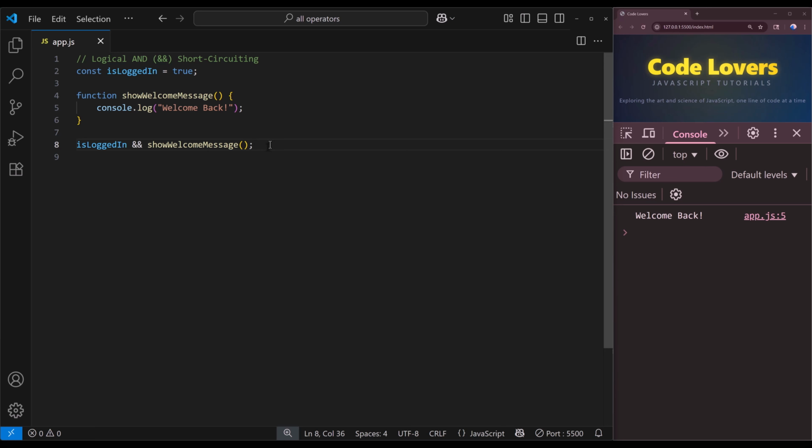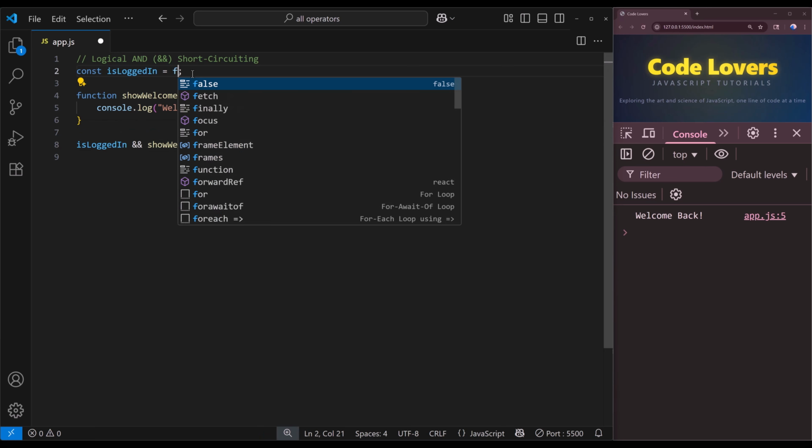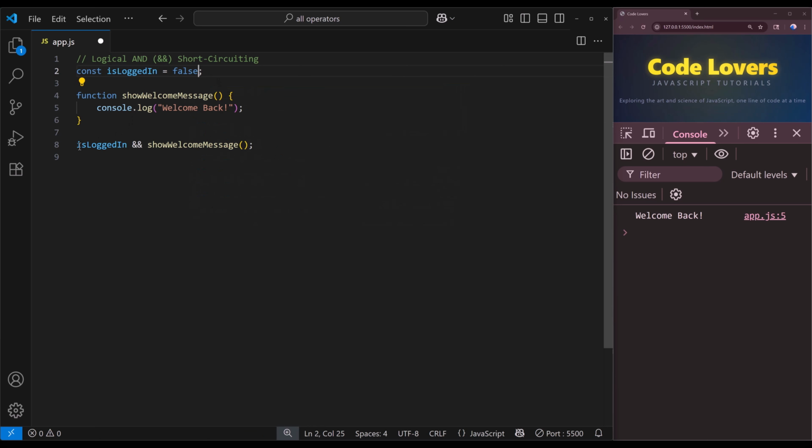What if isLoggedIn was false? If isLoggedIn were false, a falsy value, the AND operator would short circuit immediately. It wouldn't bother looking at the right side, and showWelcomeMessage would never run. This makes it a safe and elegant way to conditionally execute code.